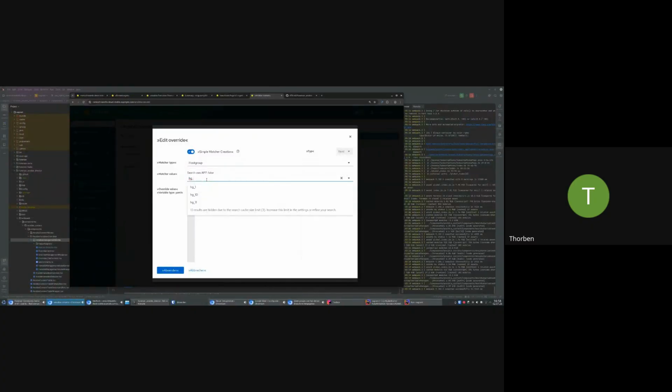Or, for example, I can do something like this. That's also kind of cool because the backend search can do these, like, there's a docs page that explains all of the wildcard or special characters. And yeah, that's basically the gist of it.